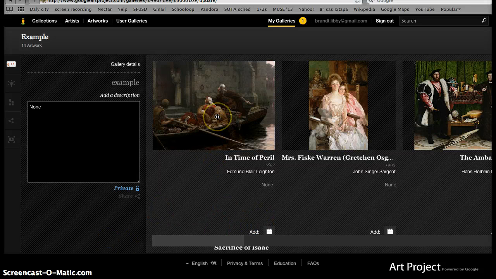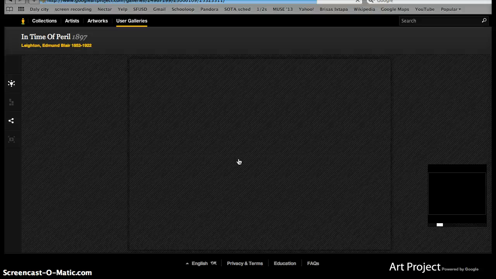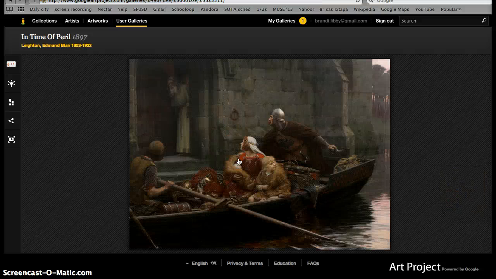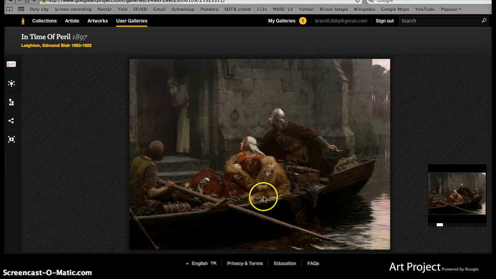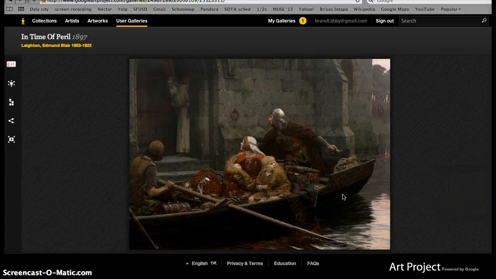So I wanted to start with this painting because it seems like it's something that students could probably pull a lot of ideas from based on their already gained knowledge, what they're already aware of. It actually depicts two young princes being whisked away from a castle in a boat to find a safe haven at a monastery, and I think that those are the types of things that students can pull from it.